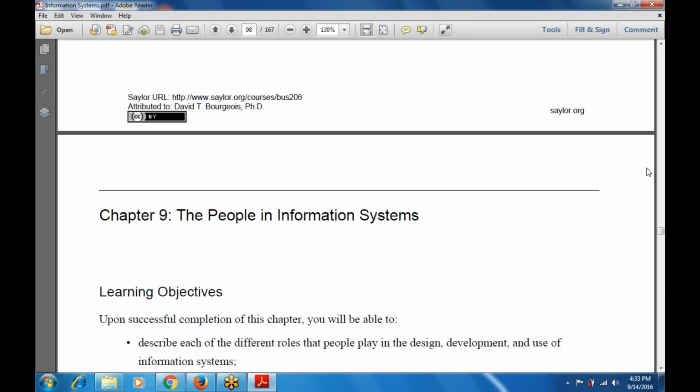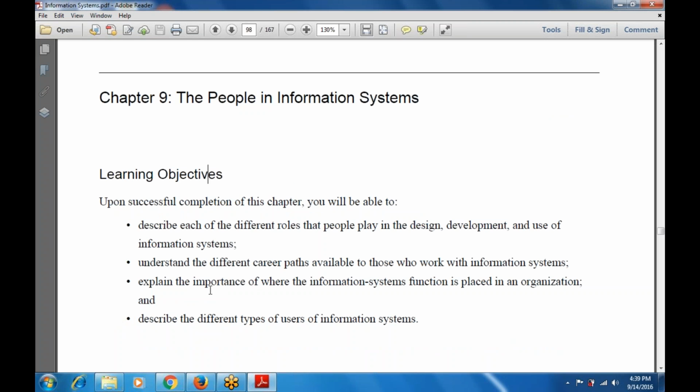So the next chapter is chapter number 9, the people in the information system. Let's begin with chapter 9. That is, what are the various people involved in the information system. First is the learning objectives. Upon completion of this chapter you will understand the following. First, describe each of the different roles that people play in the design, development, and use of information systems.